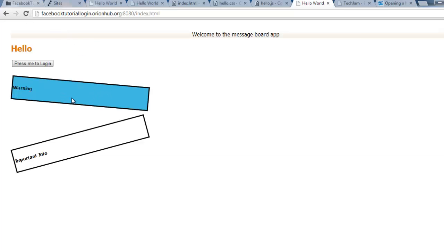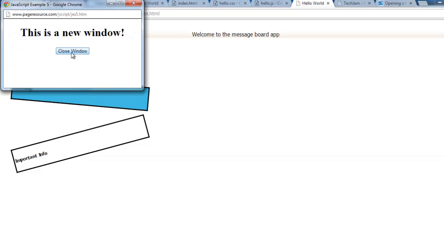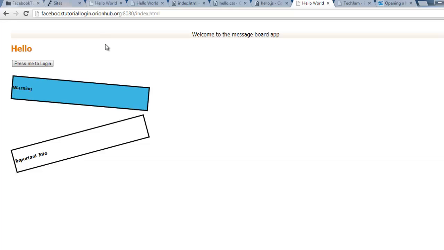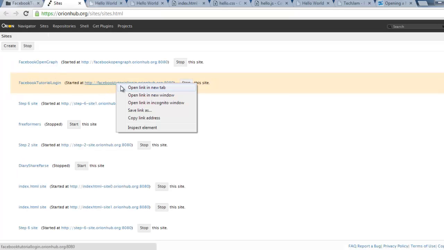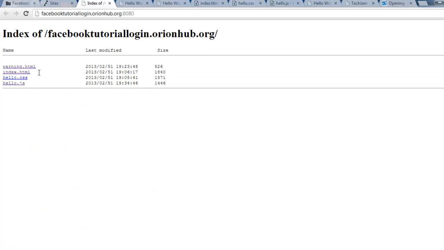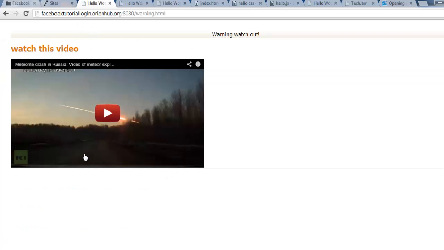What should happen is when I click this, it should open up the same window that opened up in the tutorial window. That's their one, brilliant. But what we want is to open up the warning site. So if we go to our site and we go to the login one that we have, we can go to our warning page, and we can see the warning page with our video on it.